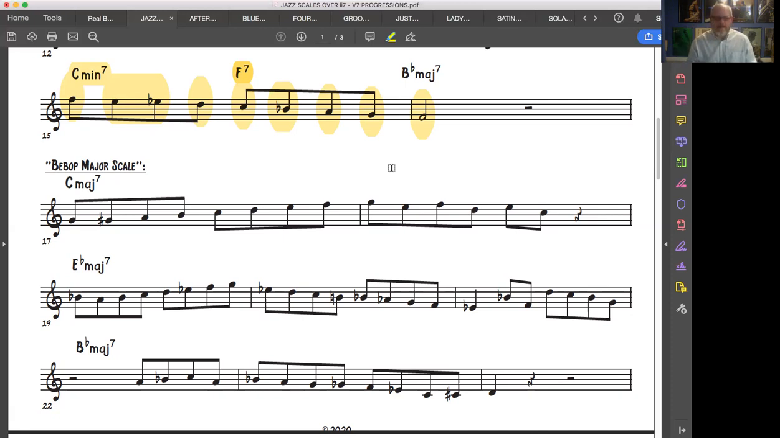Now listen to the lick. So you can play this slow and you can play this fast, and you can add gruppettos, you know, little twists as well.